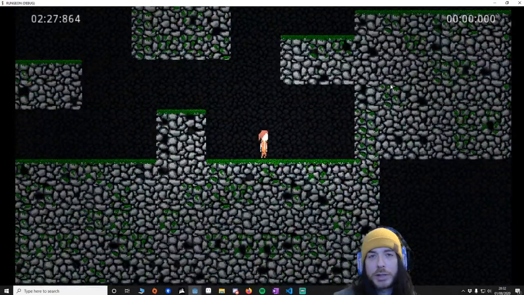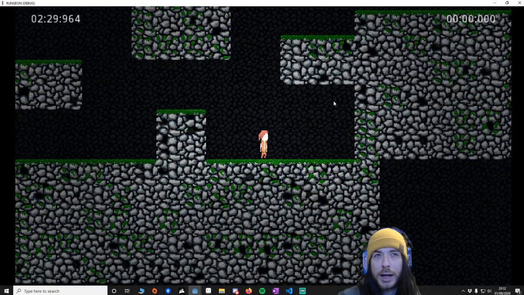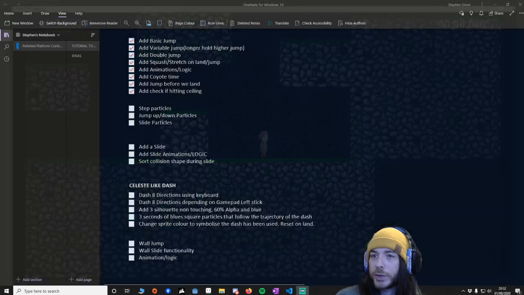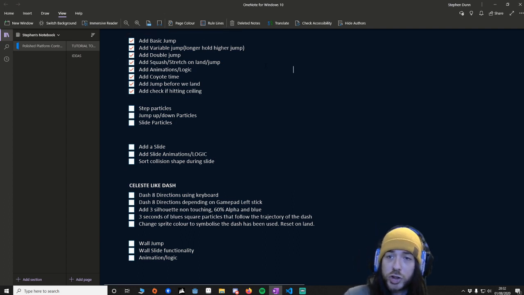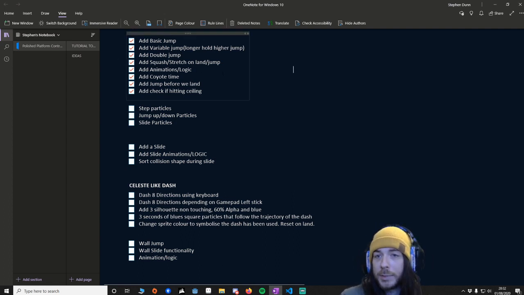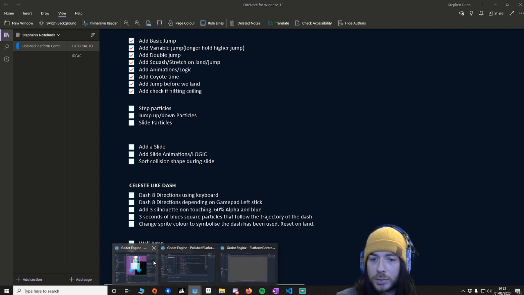So what we can do is get to part 1 and we're just going to handle the movement and some jumping. So let's close this down and we've got a little to-do list. This is all what we're going to do in this tutorial. We're going to have the basic jump, variable jumps. The longer you press A, the higher you go. Double jump, squash and stretch on land. Animations and its logic, Coyote time, which I spoke about, jump just as we land and check if we're hitting the ceiling.